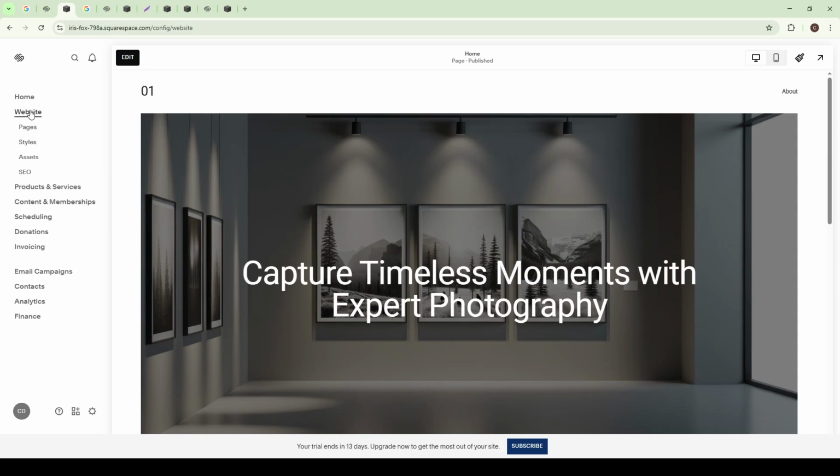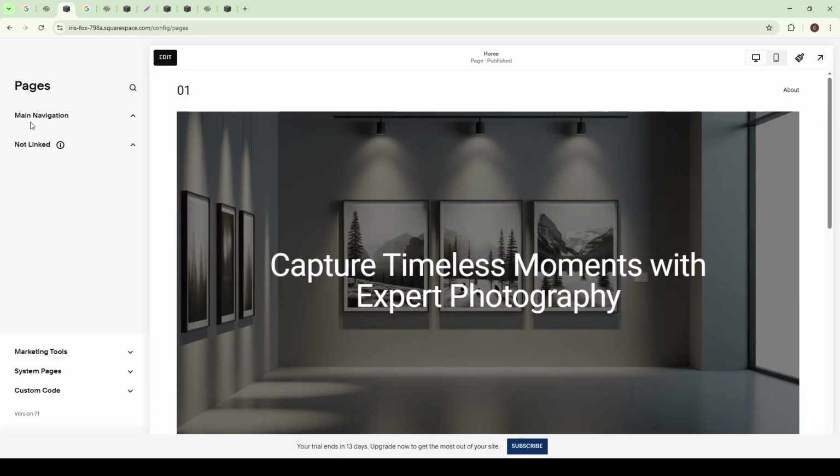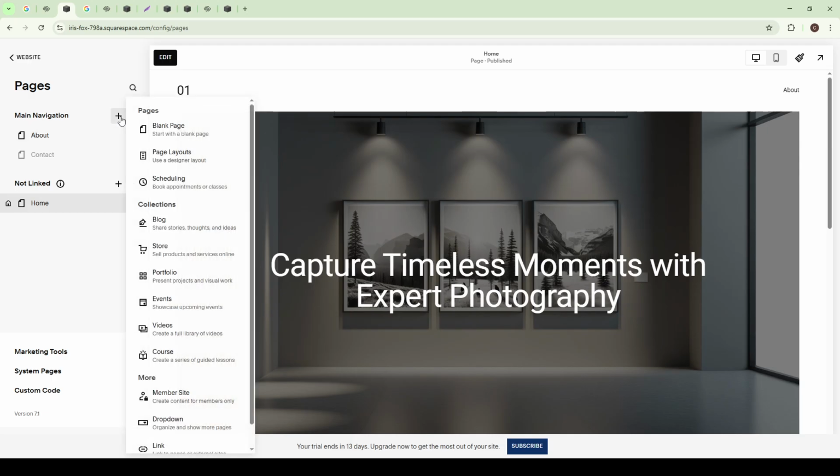In your Pages panel, you'll notice a plus sign icon. This is what you'll use to add new pages. It's a really straightforward process. Simply click the plus sign, and a new page will be created. Should you decide a page is no longer necessary, you can remove it just as easily by deleting it.